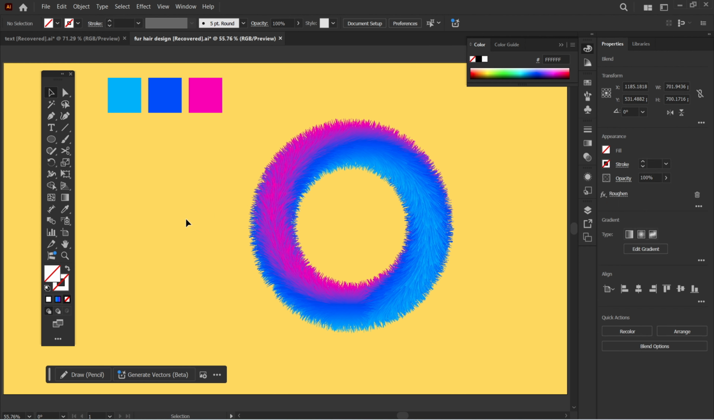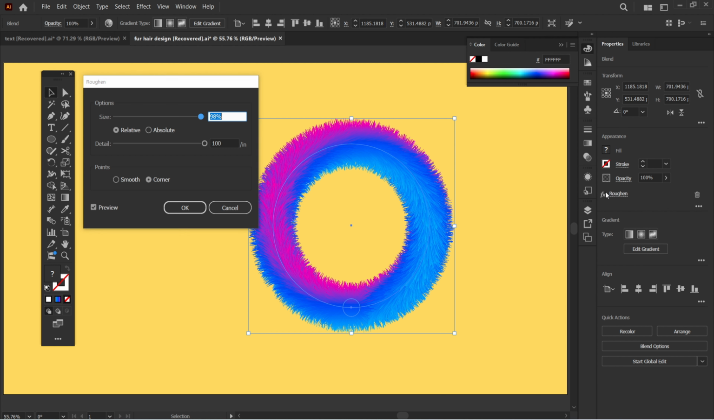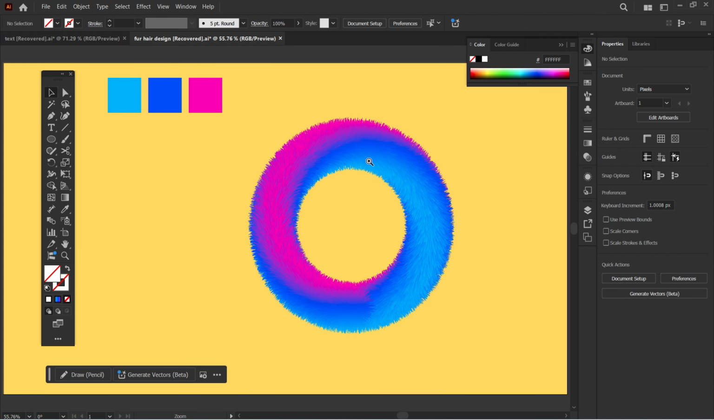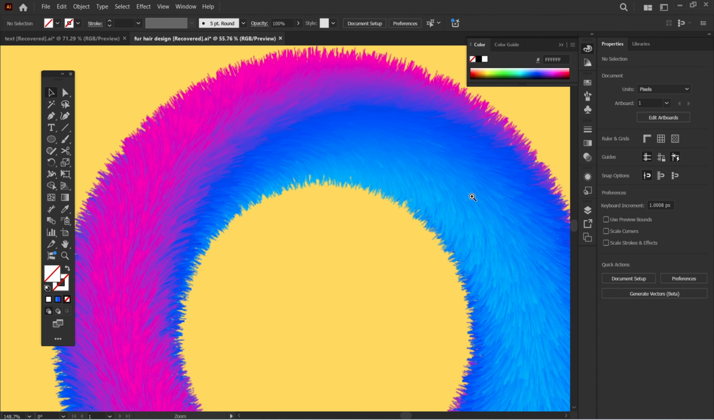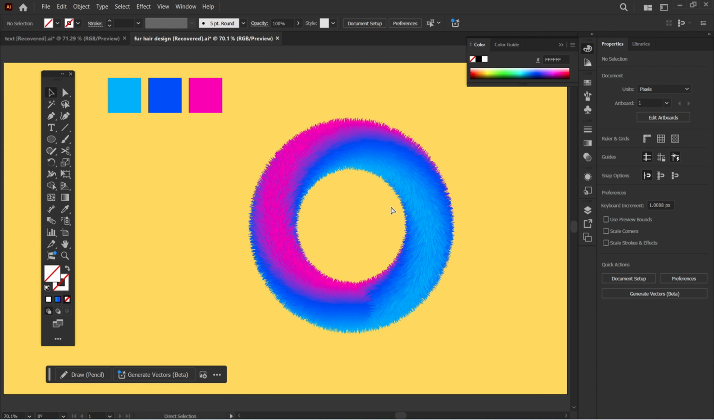And there we are. Now you can even change the settings by simply selecting this one and going to Properties, and there is Effects. Now double click on it and there we are. So have a look. This is the soft furry hair. So that's all for this video.